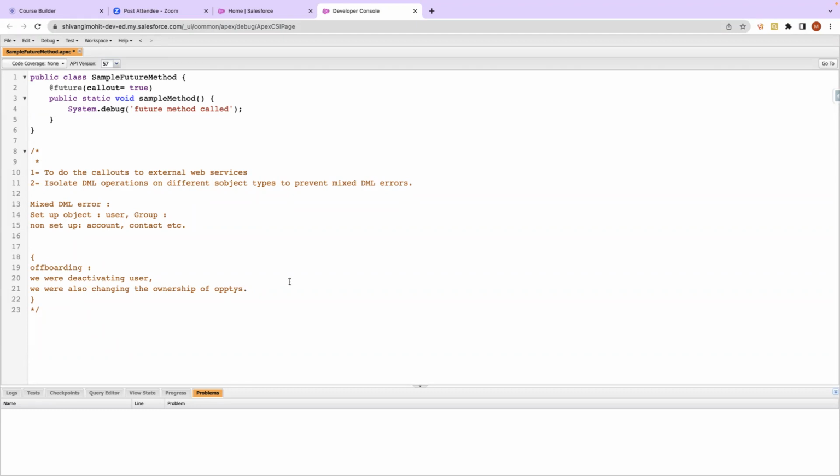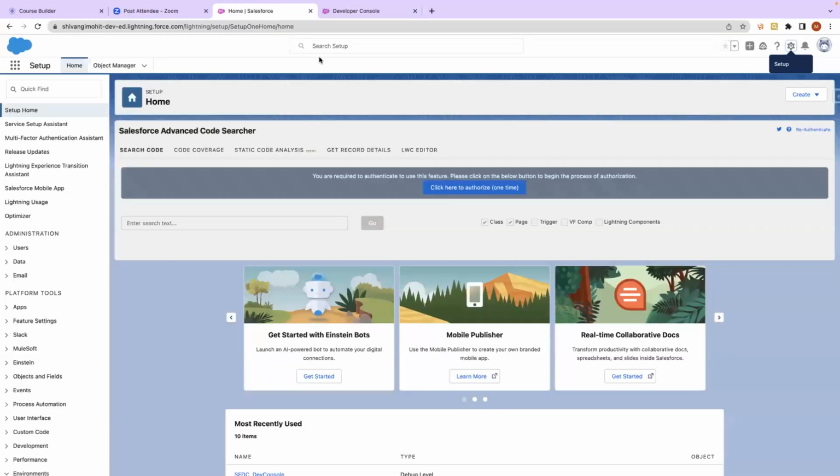Okay, if we try to do this in a single transaction, this will give us a mixed DML error, because deactivating a user is an operation on the setup object, and changing the ownership is an operation on the non-setup object. This cannot be done in a single transaction. No matter if you try it with a trigger, a process builder, or a flow, this will not work. So to do that, you need to move one of these things to an asynchronous Apex future method.